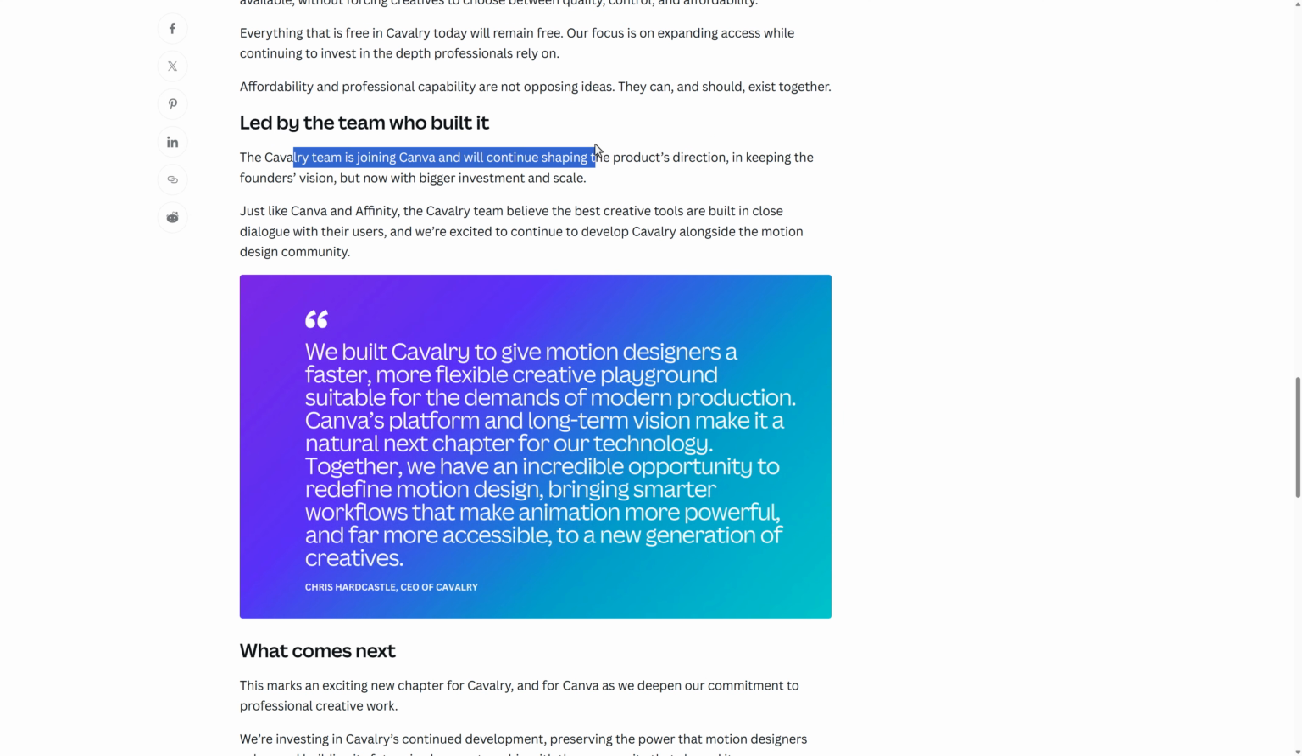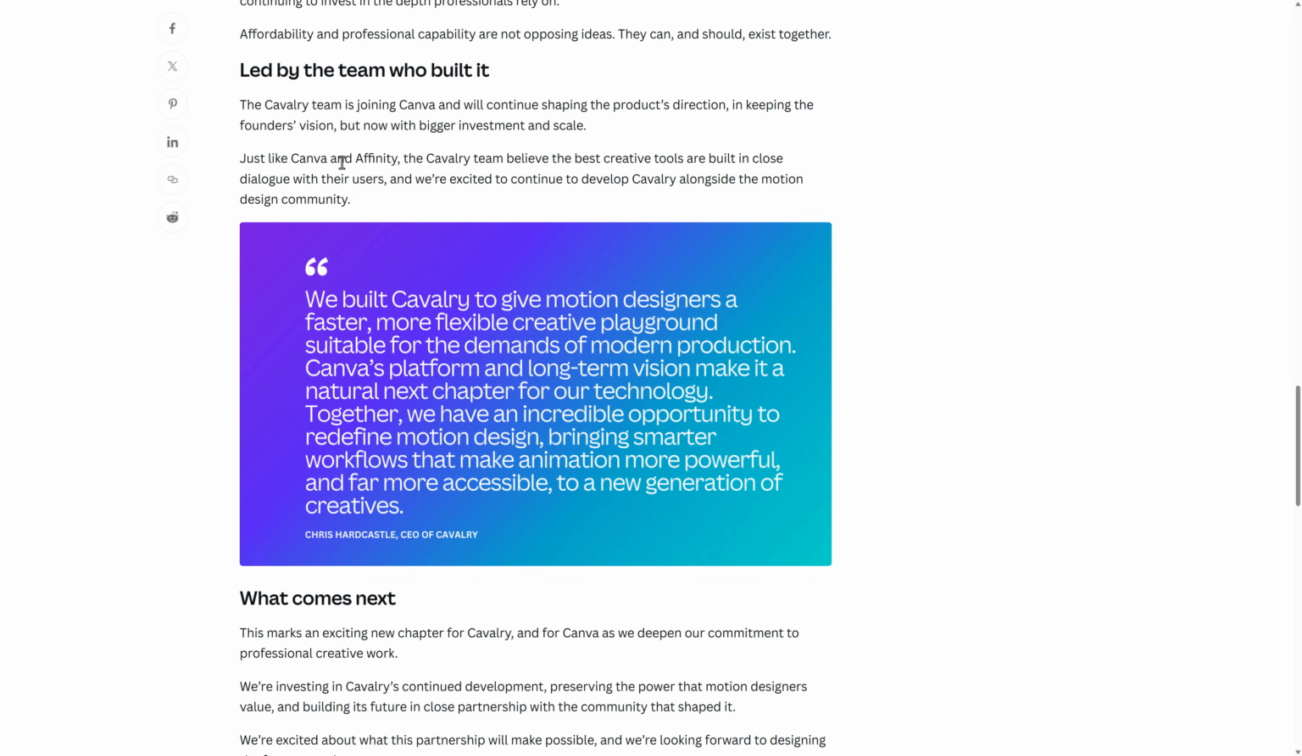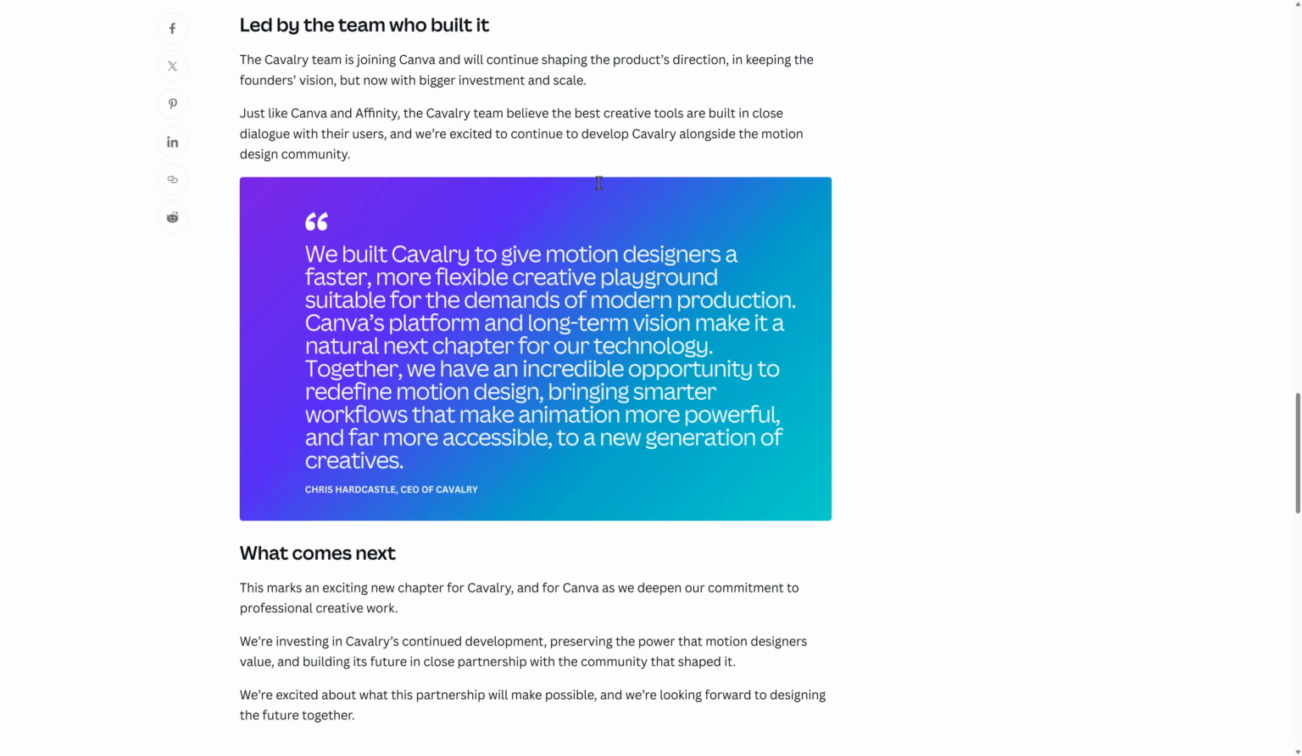And the Cavalry team is joining Canva, and they are staying the team that they are. So just like Canva and Affinity, the Cavalry team believes that the best creative tools are built in close dialogue with their users, and we're excited to continue to develop Cavalry alongside the motion design community.